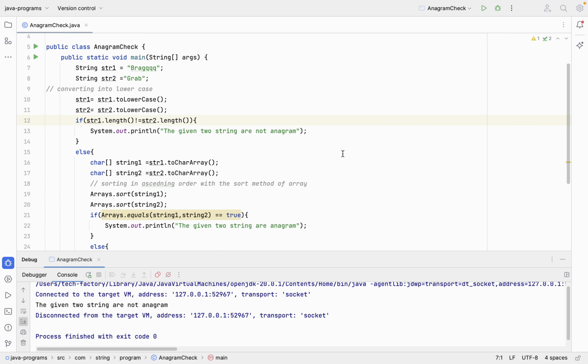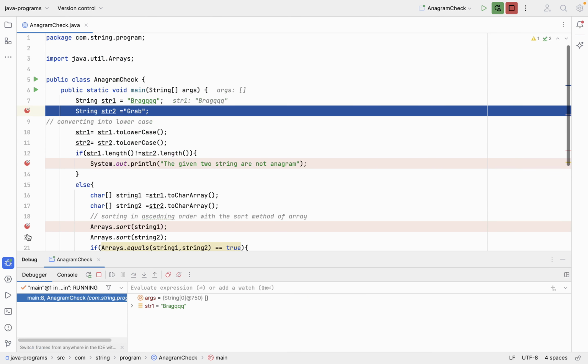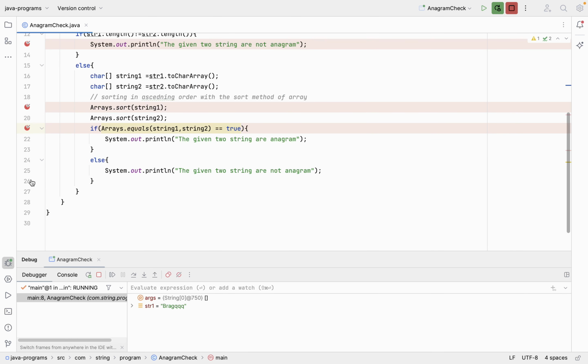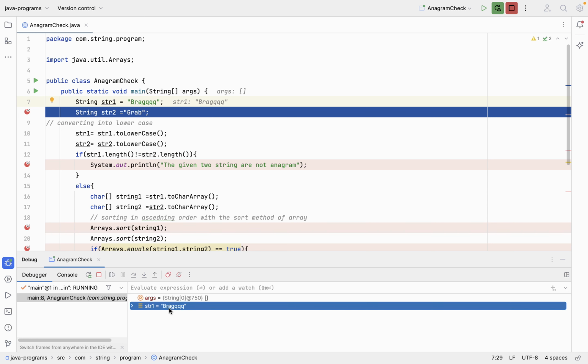So we are waiting for our debugger to start, and sorry, I forgot to put one breakpoint where we will start debugging, right? So our program is starting, we will put our breakpoint somewhere here also, and we will see. The first thing, the string that you see here is bragqu. Here also in the console we can see. Now I will jump to the next step with the help of F8, step over.